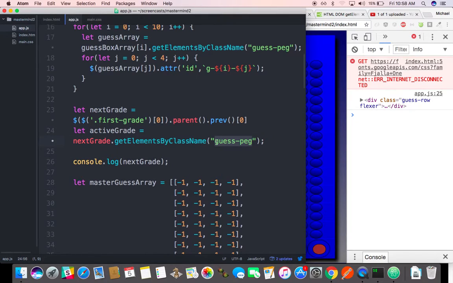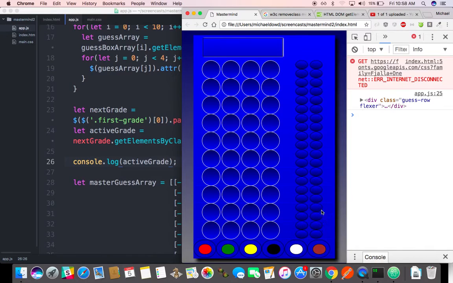And we don't want that. We're looking at the grade peg. Grade peg. And not the peg, we want the whole box. That was the grade pegs. So hopefully when I Command C, Command V, when I console log the active grade, it would be so nice if just that lit up. Okay, refresh.